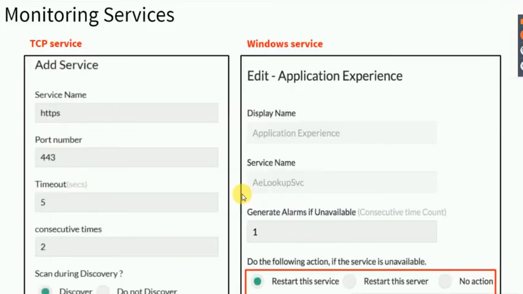All right. So next, monitoring services. When you add any servers, you can monitor the services on the devices. So you can monitor the TCP service. Say you want to monitor any particular service, you just give a name for the service and add the port number, and then you can monitor the services. So it monitors the TCP port check, and it also monitors the Windows services.